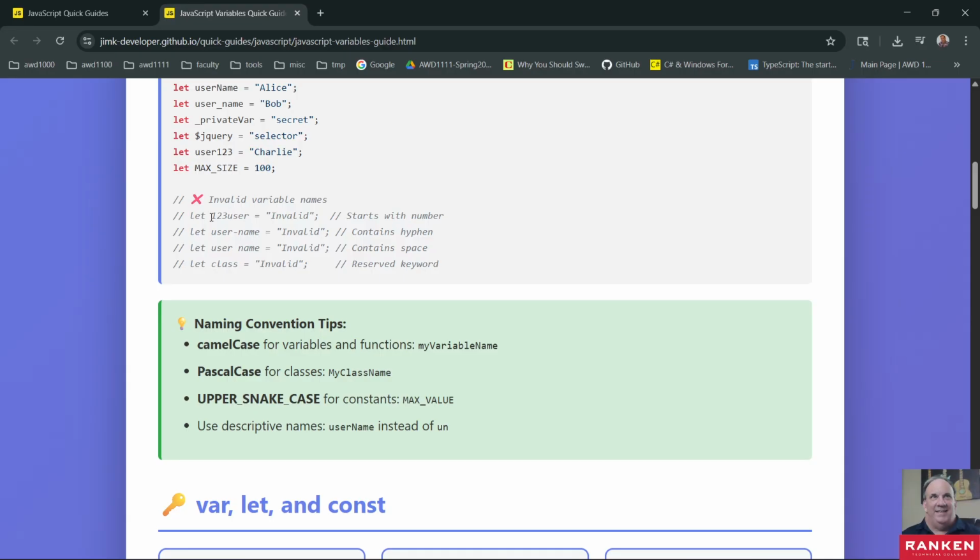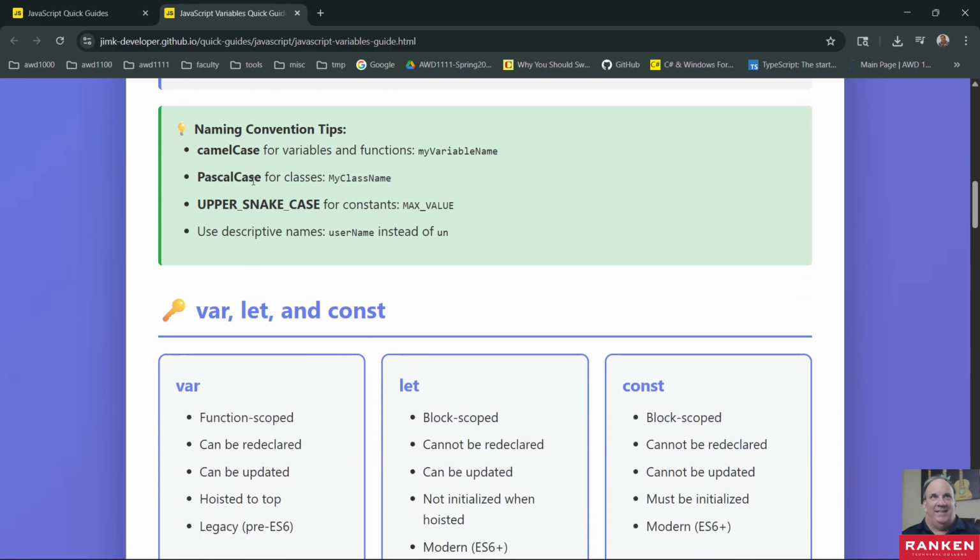Invalid variable names. So here you're starting with a number. Okay, can't do that. This one contains a hyphen. Can't do a hyphen for a variable name. This one contains a space. Can't use a space. And this is a class, a reserved name, reserved keyword. Can't use that. Okay. So naming convention tips: camel case for variables and functions.